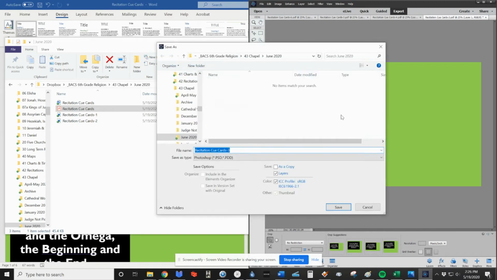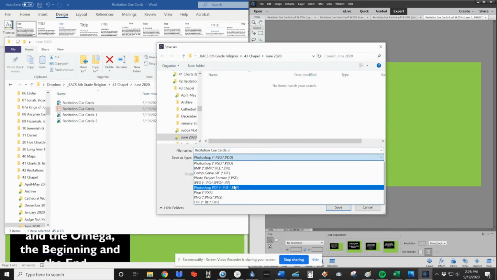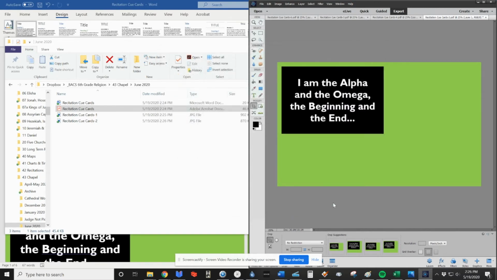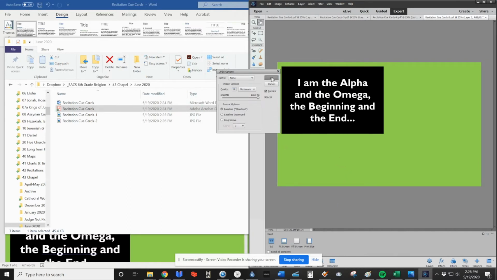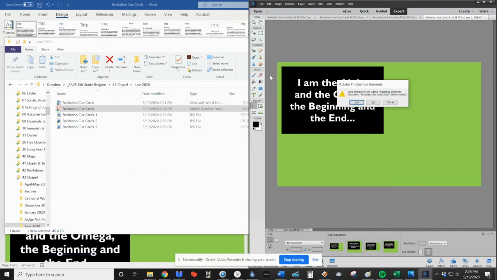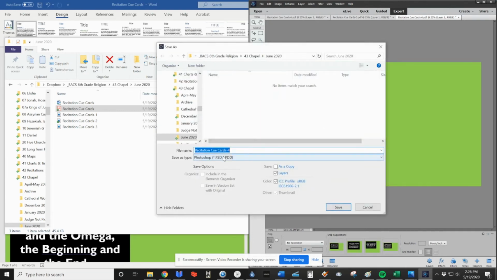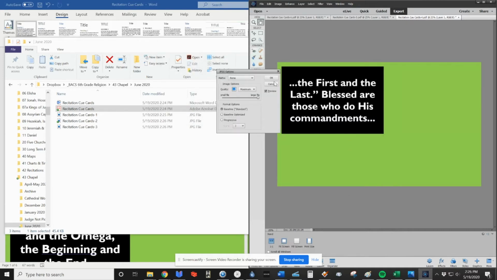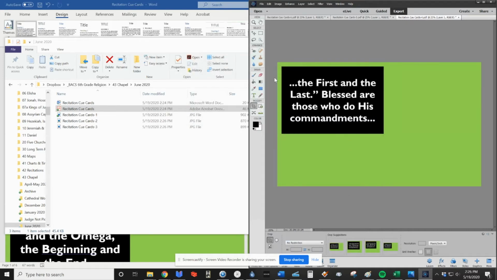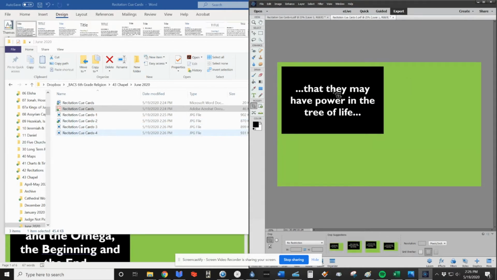Control S, page 3. Save it as a JPEG. Yep. Control W, get it out of here. Control S, save it. Page 4. So one by one, I'm saving these pages as image files, JPG image files. You can see them over here in the folder.